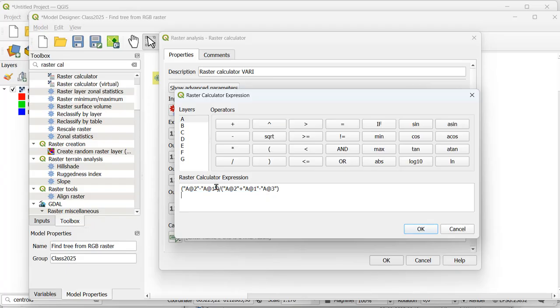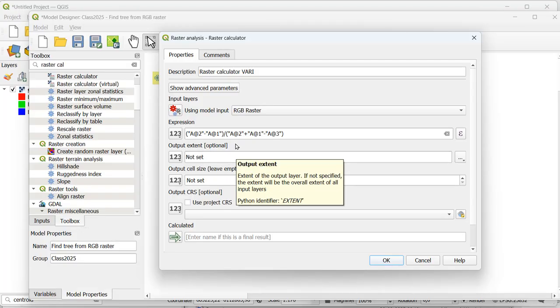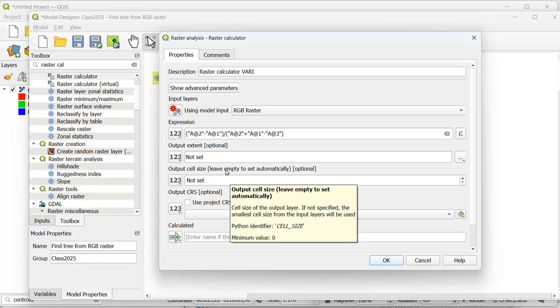Read the formula thoroughly and see if you have put the parentheses correctly. See that you have put the plus and minuses correctly, because you will get no information about illegal or incorrect formulas when you're making this here. I press OK. I don't change the output extent because I'm using the same extent as in the input. I don't change the cell size because I'm going to use the same as the raster image input.